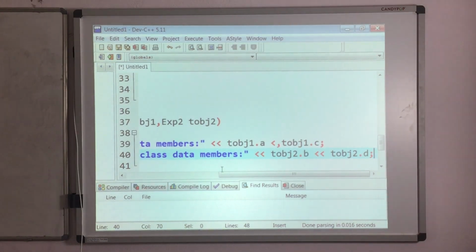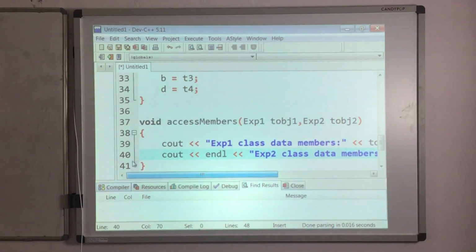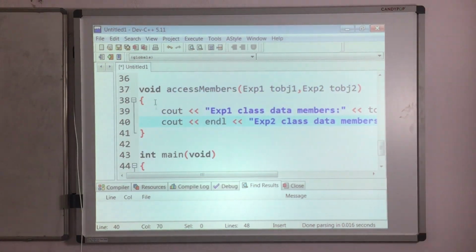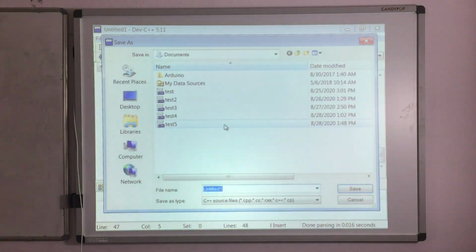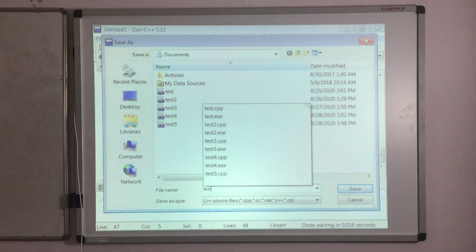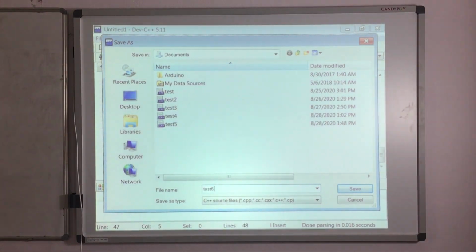So this is the definition of your access members friend function. We don't have any class qualifier here, and we are not using any object to call this member function, to call this friend function basically. So now save this program, and I will take the name as test6.cpp.